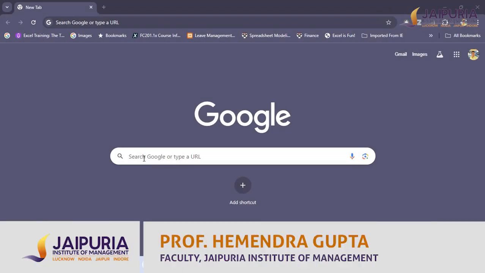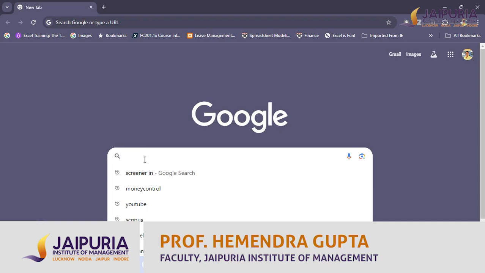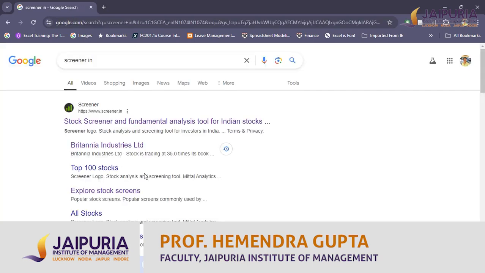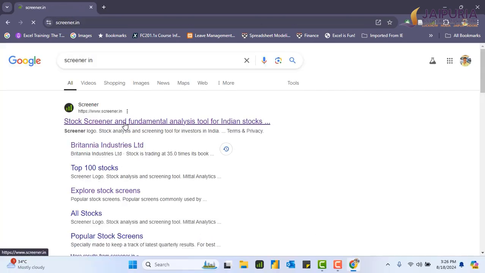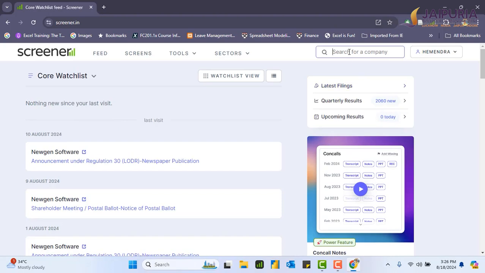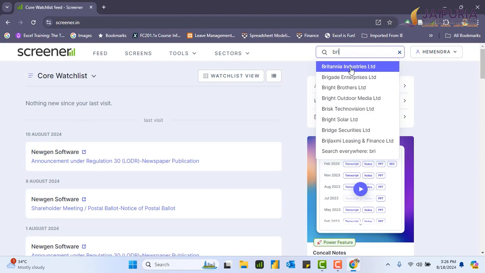Right, so now we'll discuss how to download data for financial analysis purposes. One of the easiest ways of doing it is to go to Screener. Now we'll go to the Screener site and I'll search for the company for which I want to download the data. Let's assume I want to go for Britannia Industries Limited.